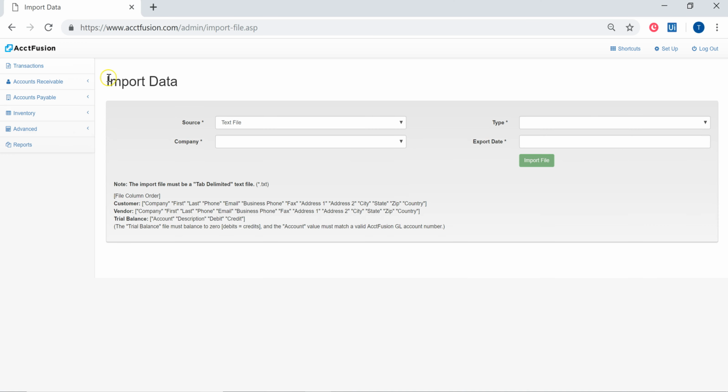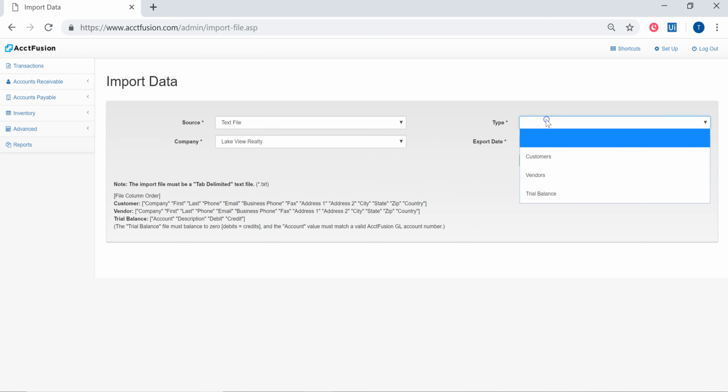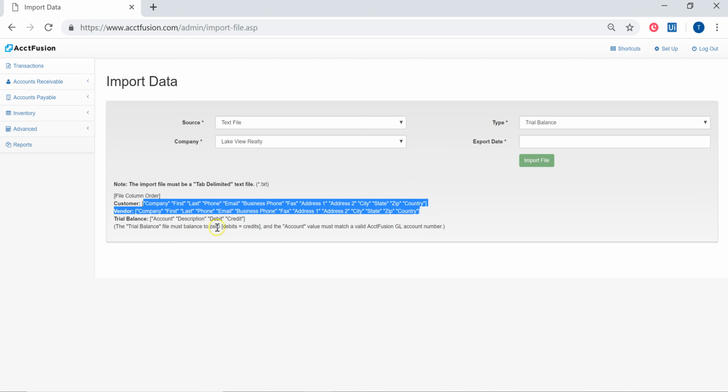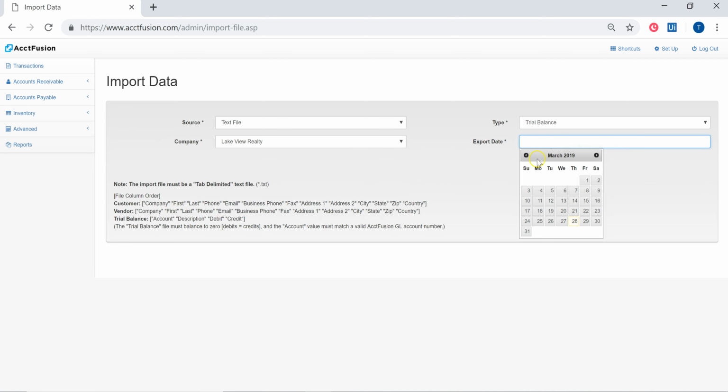So now that we're back at the import data, we're going to want to select text file, our company, Lakeview Realty, the type, the trial balance, and once again note this is the exact same for customers and vendors. So if you want to upload your customers and vendors, it's the exact same process, but you'll just be doing a contact list with these column headings instead of the trial balance that we just did. And the export date. So you're able to import trial balances, and please refer to the accounting manual for more information on this, but trial balances can be uploaded in whatever number and period that you would like.